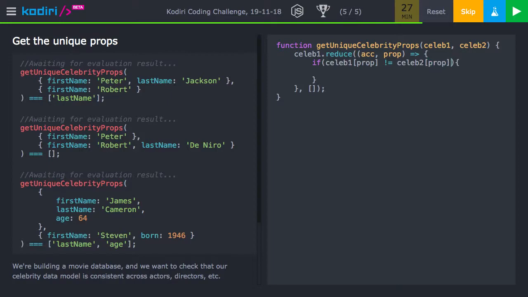This is great. Okay, then what do we do in that particular case? Okay, so celeb 1 prop does not equal celeb 2 prop. So that means it's unique, and then return it. Oh no, add it to the accumulator. So acc dot push celeb 1 prop.